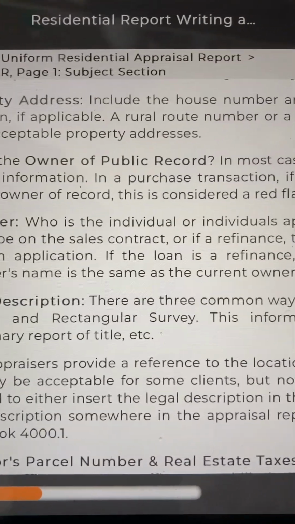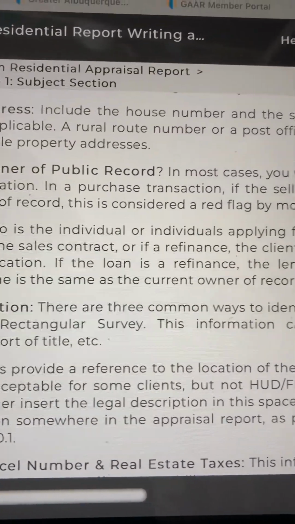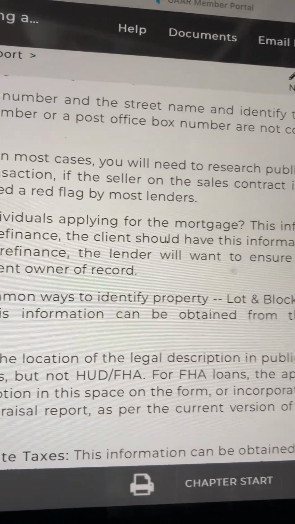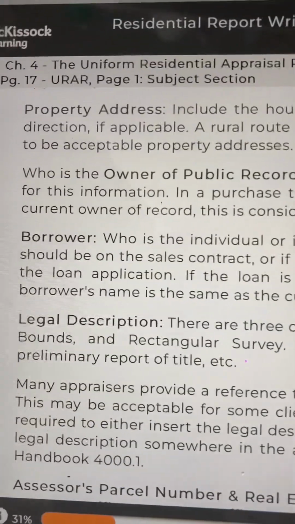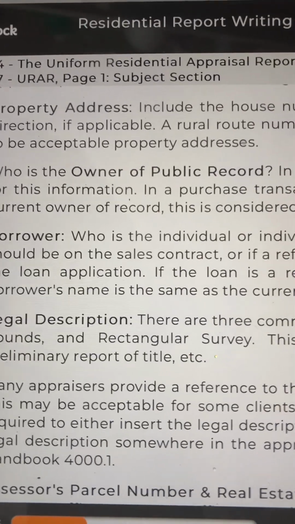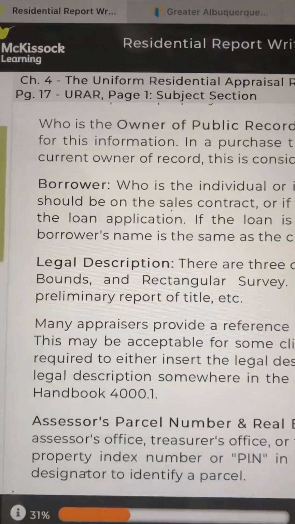Property address include the house number and the street name and identify the street direction if applicable. A rural route number or a post office box number are not considered to be acceptable property addresses.